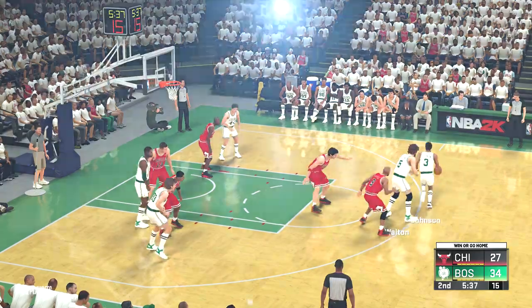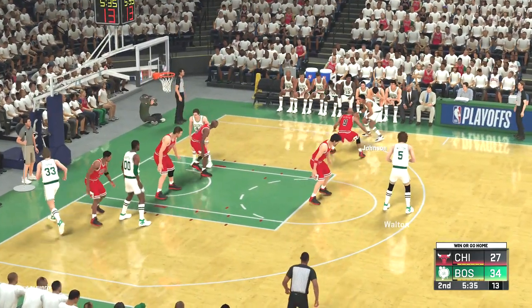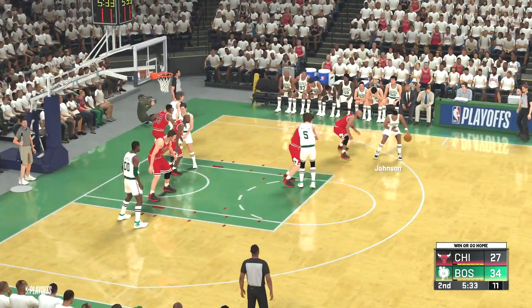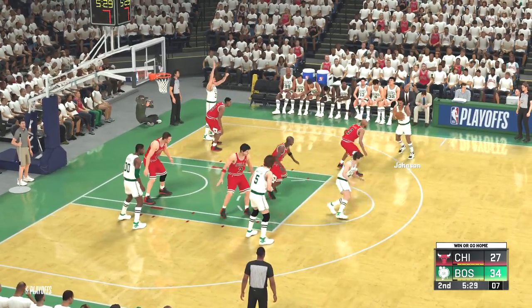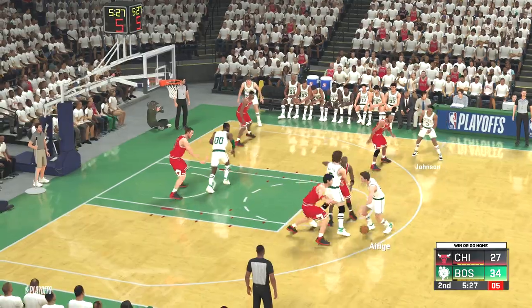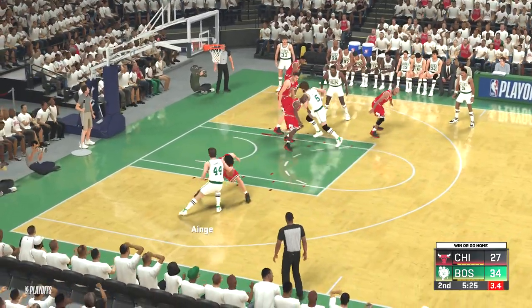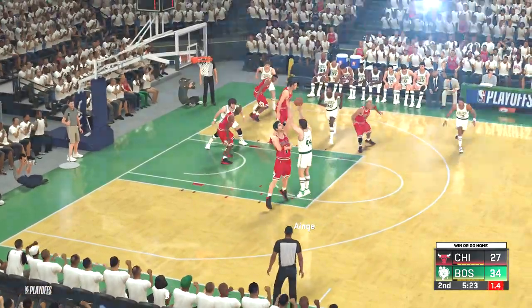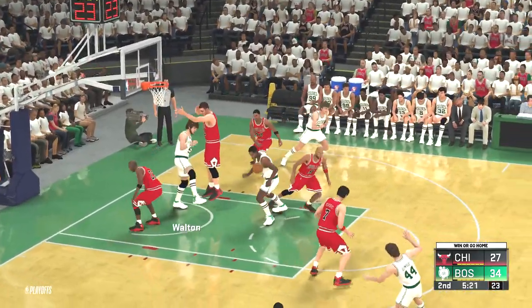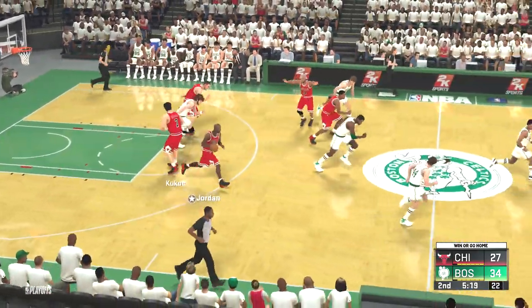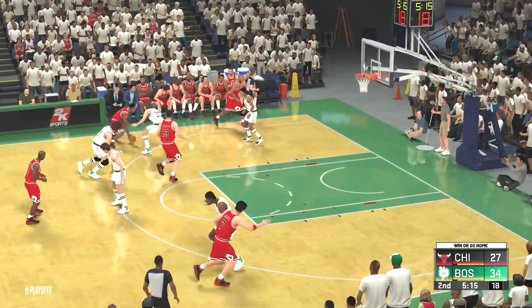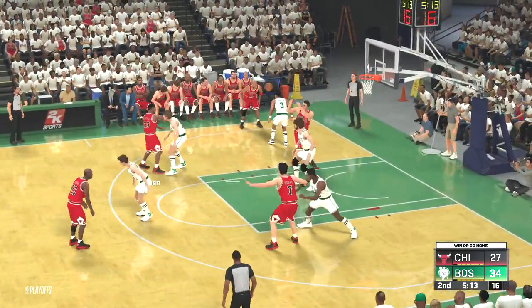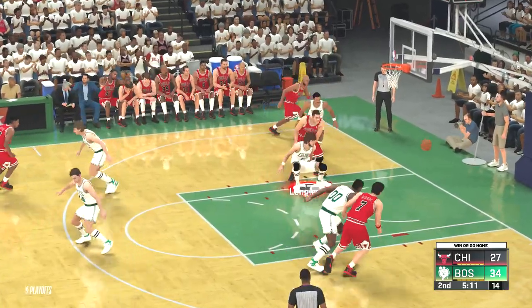Harper against Johnson. There's the pass to Ainge. Six to shoot. Over Kukoc. That's tipped. Yeah, but the hand in the face. It's critical that you contest his shots every time down the floor. Pippen, the pass to Long. And Walton sends it back.